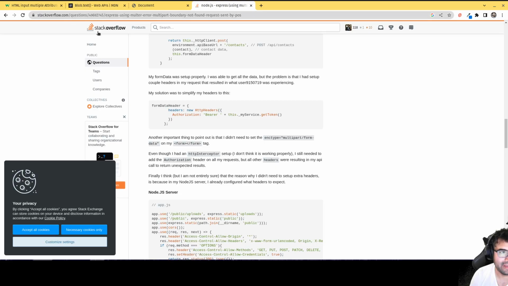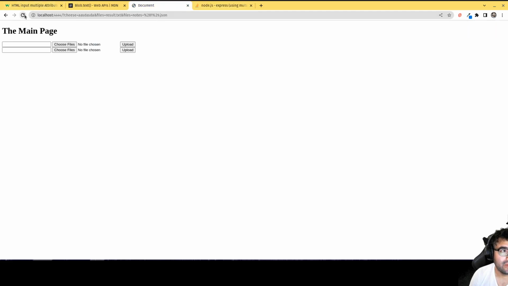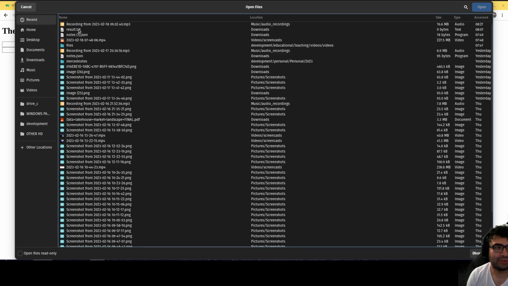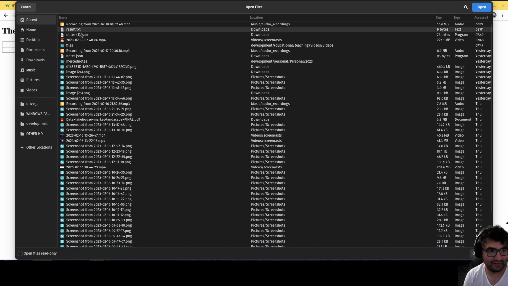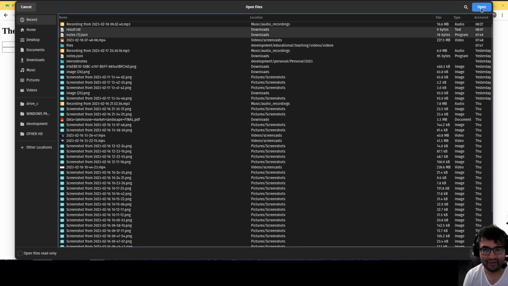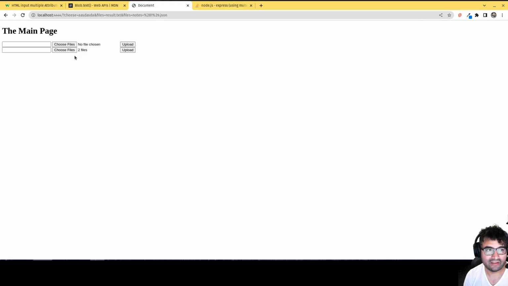Oh, but I didn't refresh the page. That's probably what it is. Okay, so let me refresh the page. So this is why you don't explicitly set the headers. Apparently, this is the problem it causes.